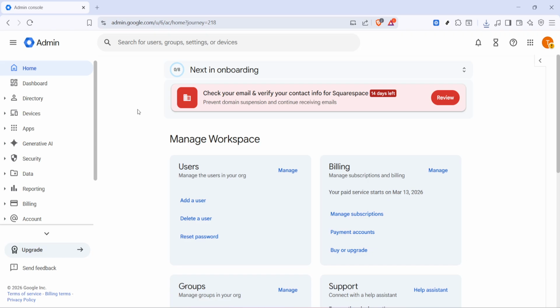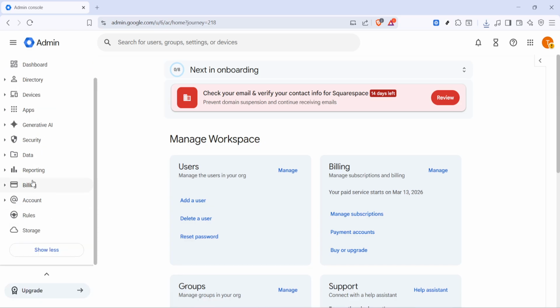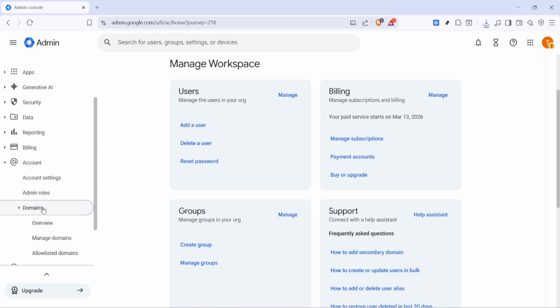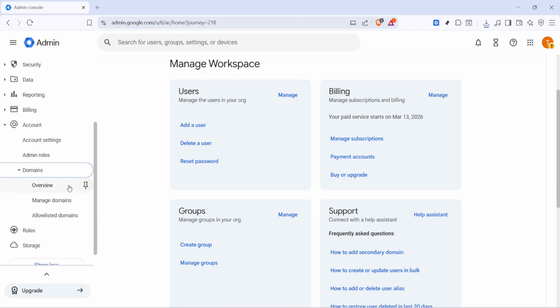Once you're in the admin console, look for the section labeled Account. This is where the core settings for your organization live. Open Account, then go to Domains. The Domains area is your control center for everything related to domain names connected to your workspace, including primary domains and any aliases your team might use.